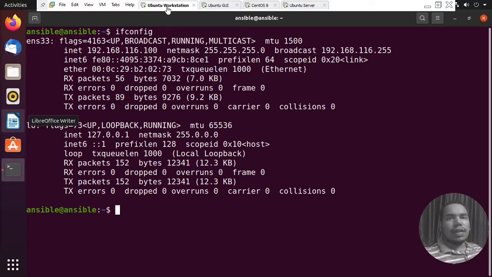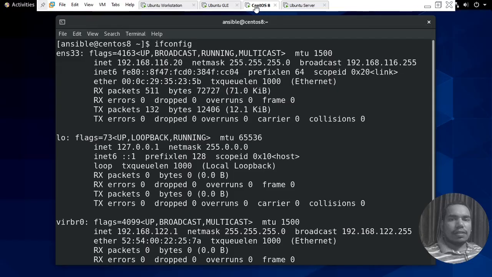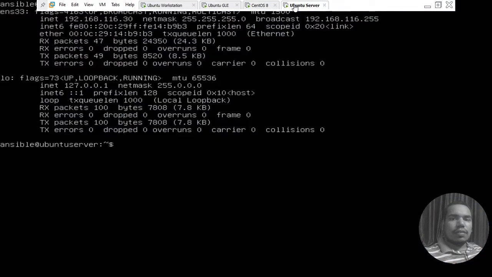This is our first look at our lab environment. This is our workstation, the computer that we are on right here. This is going to be our Ansible server. You can see that its name is Ansible, and notice I am logged in as Ansible. And these are the three clients: the first one is Ubuntu GUI, the second one is CentOS, and the third one is Ubuntu server.